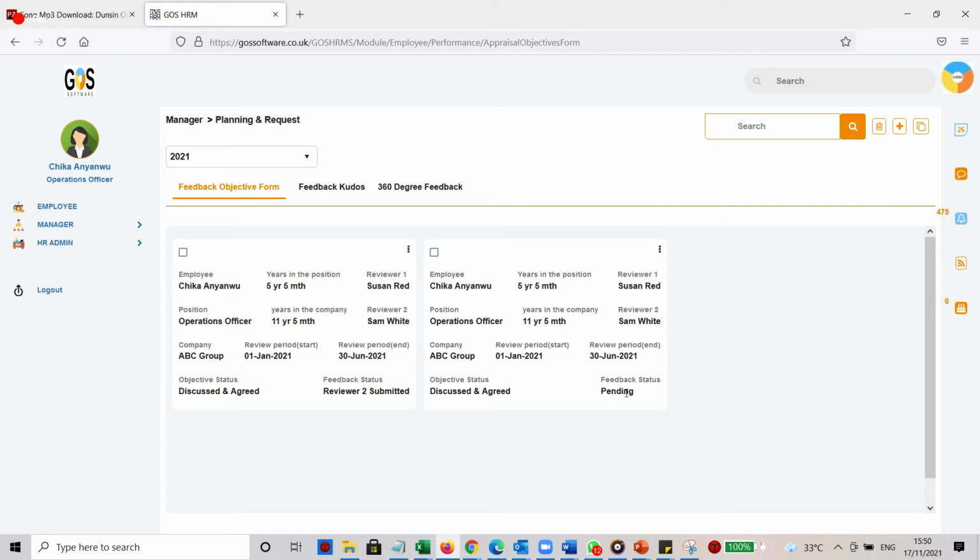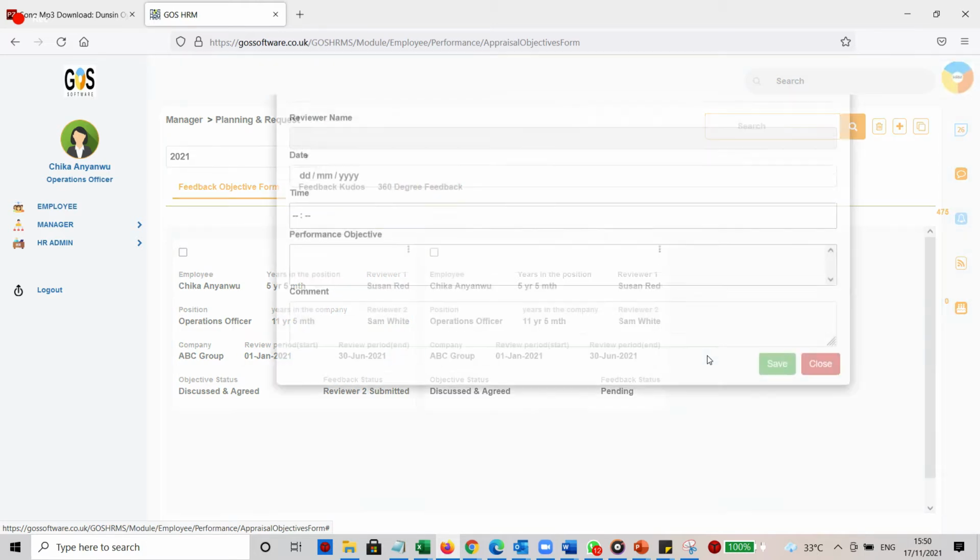However, the feedback status is still on pending. So from here, Chikanyanwu can come up at every point in time to his feedback objective form, and at every point in time, she can even schedule a coaching session with the reviewer or the line manager.